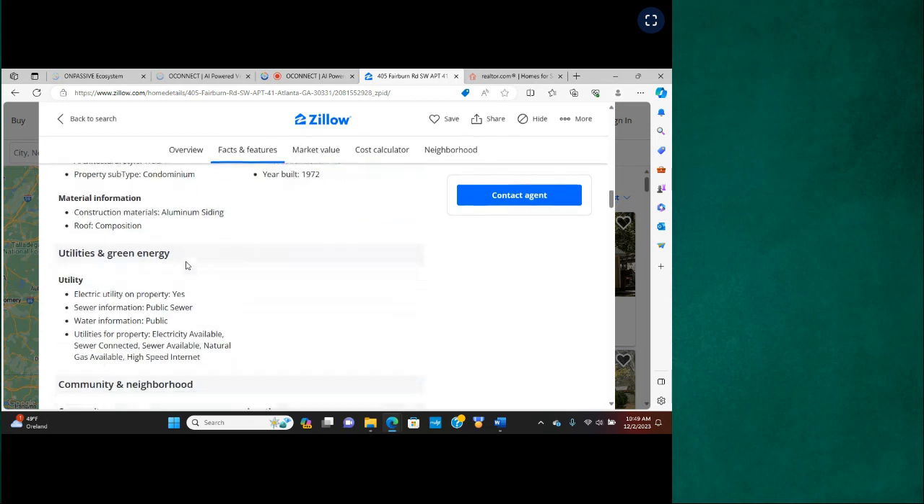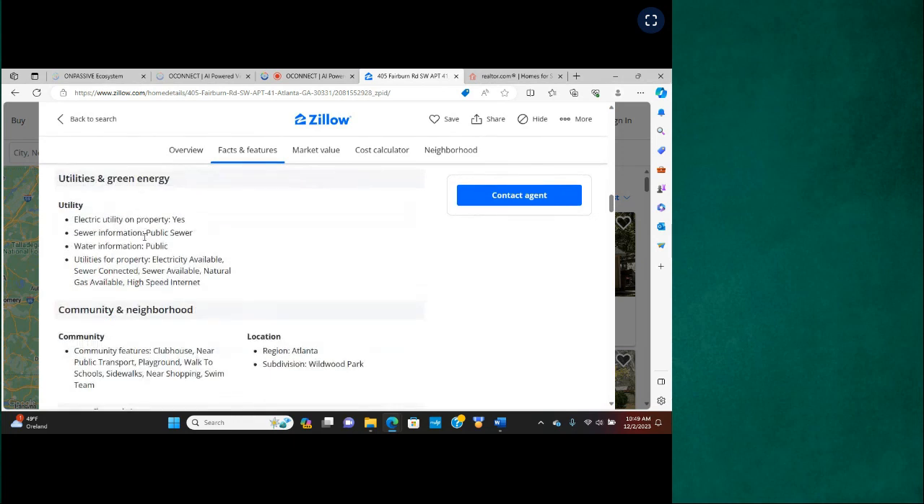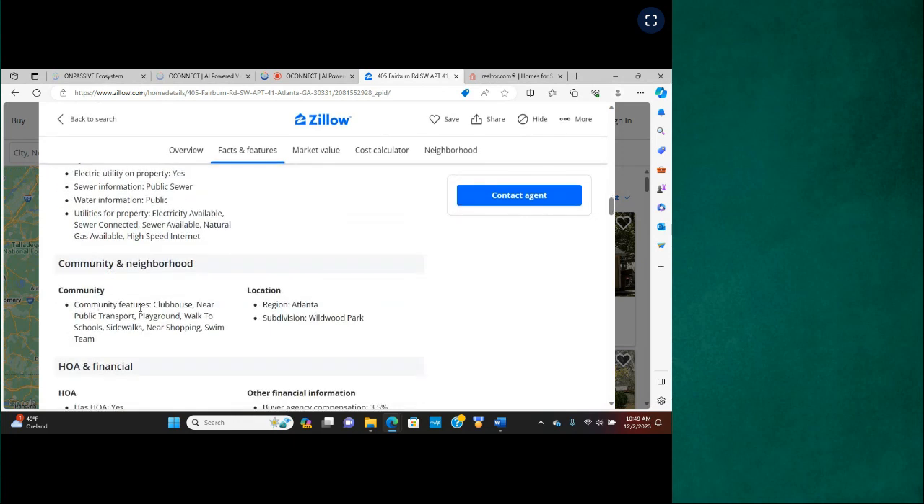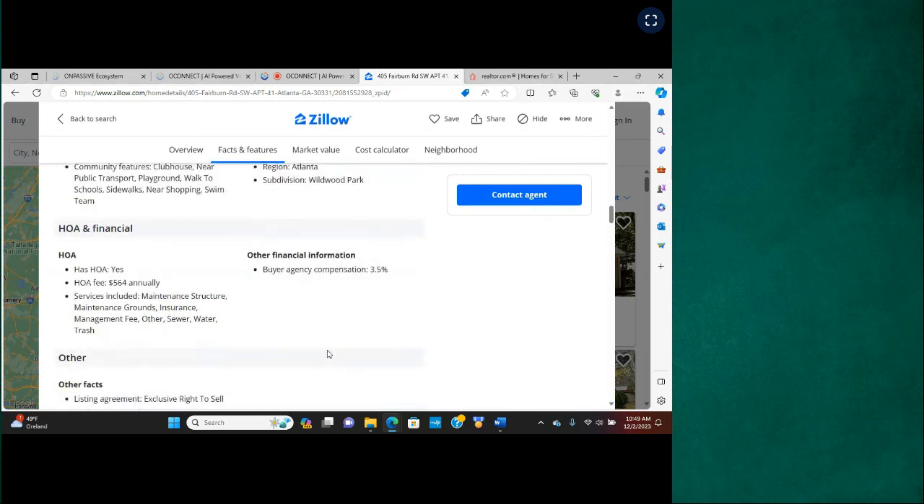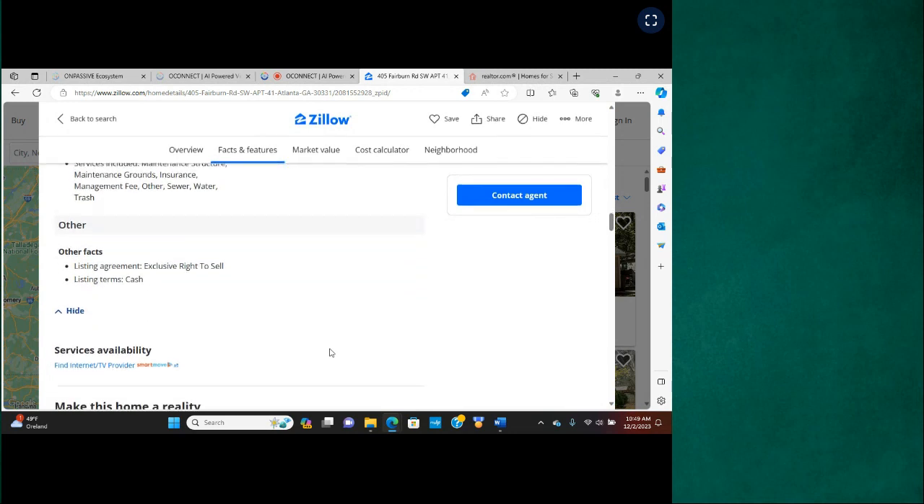Okay. Construction material. It has utilities, community features. They have a clubhouse. Yeah, so this is nice, but you can't rent it out. And then in the whole year, all you have to pay for homeowners association fees is $564, which is good. And they're going to be maintaining the grounds. You don't have to cut your grass. You don't have to do anything. So that's good.